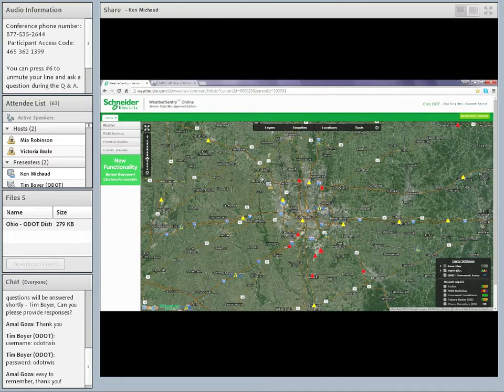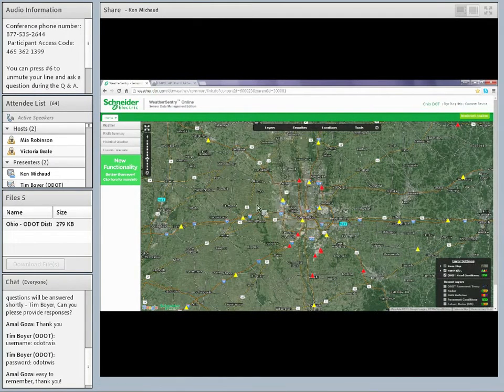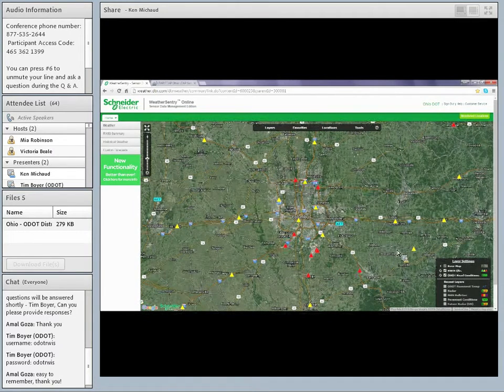Let's see. All the different road conditions, dry. Let's try dry. There we go. You can see wet, different indications. If there's no conditions right now, it won't display anything.